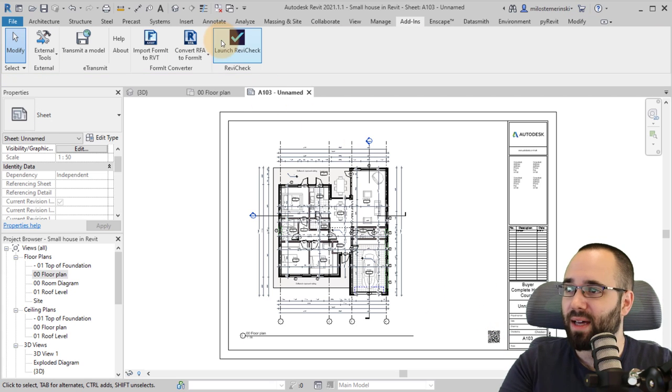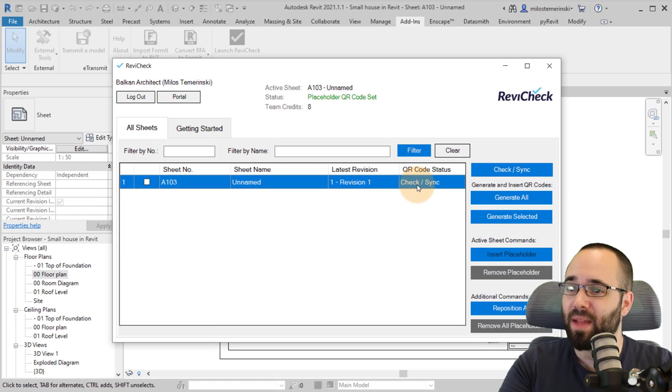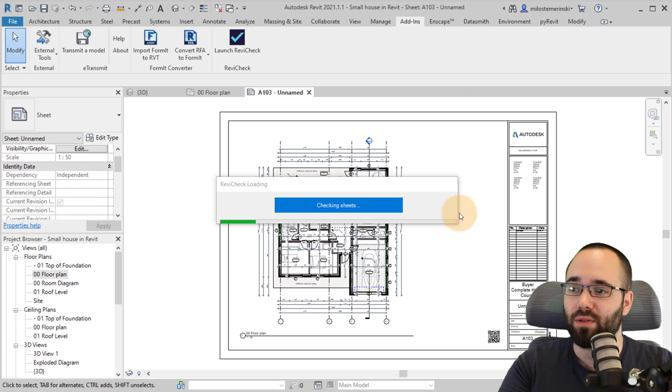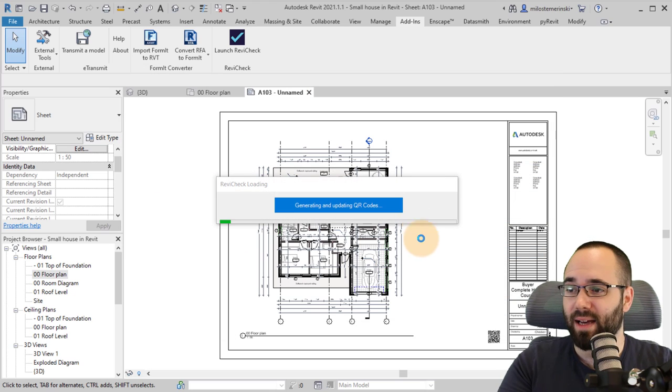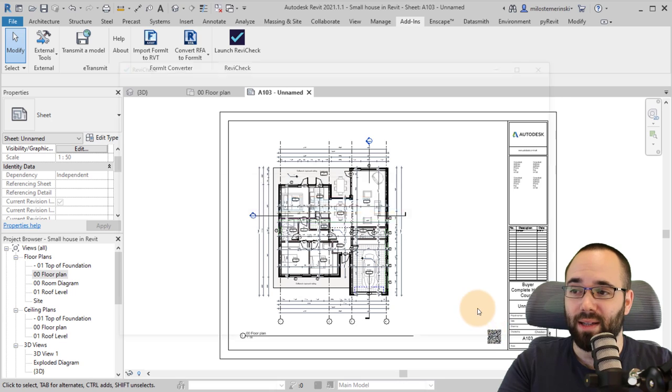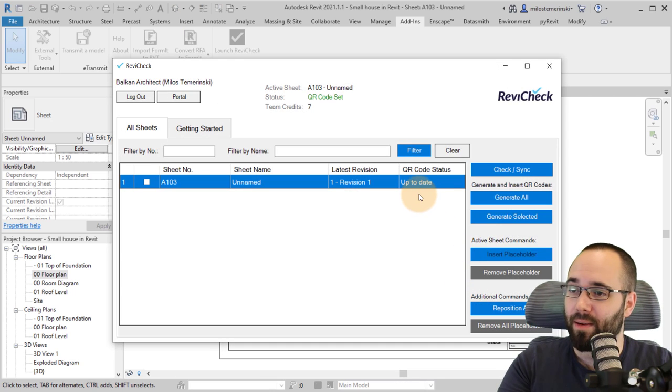Okay, so once we've done that, we can go back to ReviCheck, and now I can just check sync. So just click on this button, and then it's just going to check which sheets are synced and what's going on. And here, this one is, as you can see, not generated, so we have to generate it first. So let's select that one and then generate selected. So it's just going to generate that QR code now. Okay, there we go. And now it says it's up to date. So we know the job here is done.